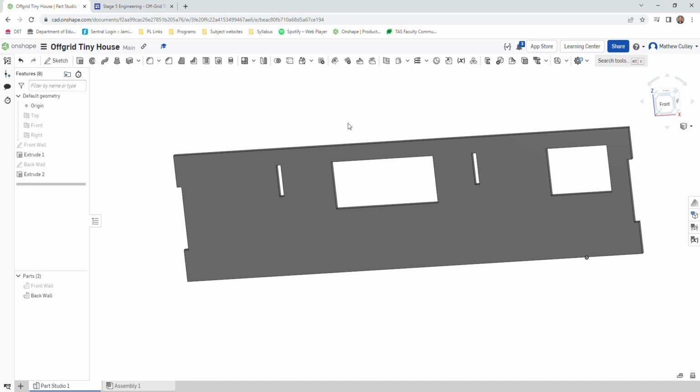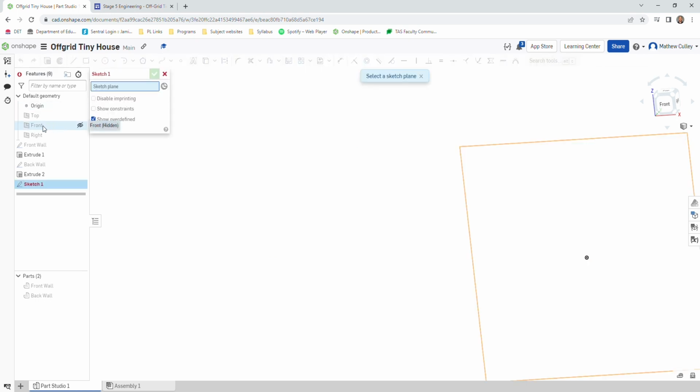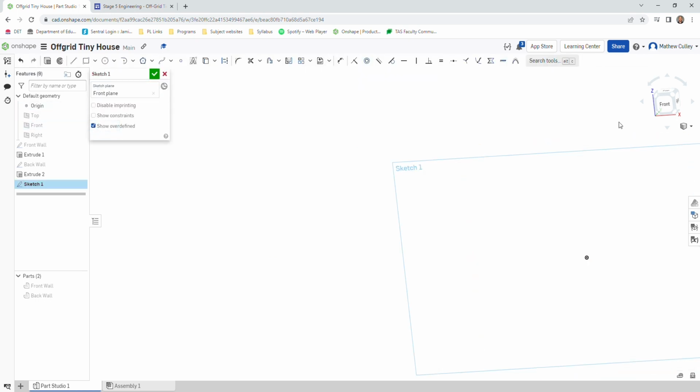In this tutorial, I'm going to show you how to draw the end walls of the off-grid tiny house. So, we'll hide the back wall first. Come up, start a new sketch. Select our front plane and just square up that front plane by double clicking on front here.